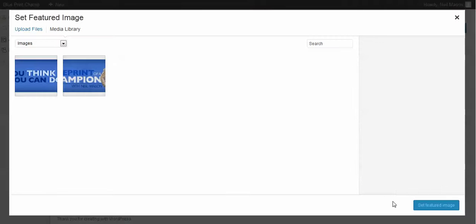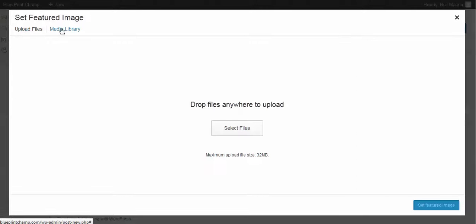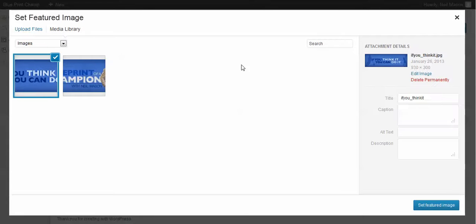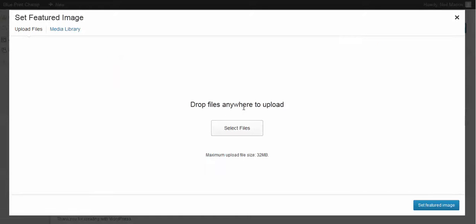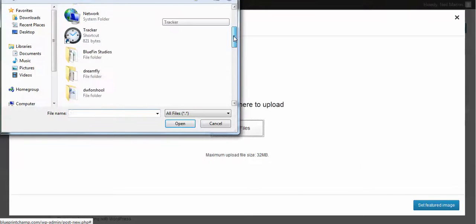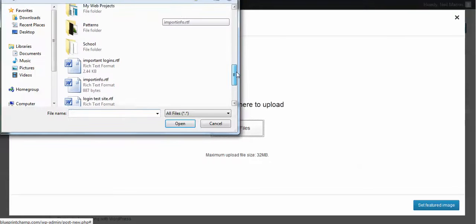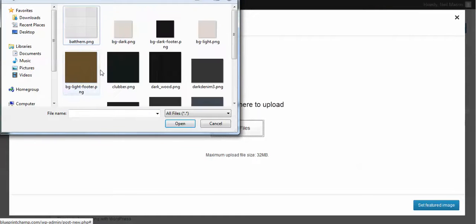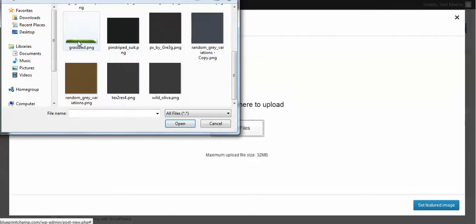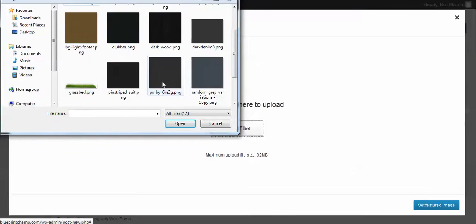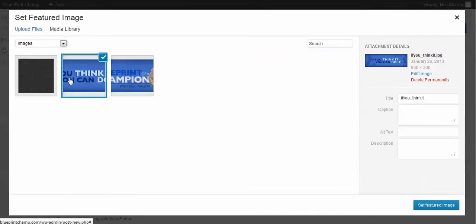So I come down here, hit set, and then here's where you can pick something. If you already have files in the media library, which currently this site does not, you can upload files, or you can choose to use existing files that are already in here. Upload files is really easy. It says drop files anywhere to upload, or you can select files right off my computer. I'm going to go with maybe just something blank. Let's do something like this.